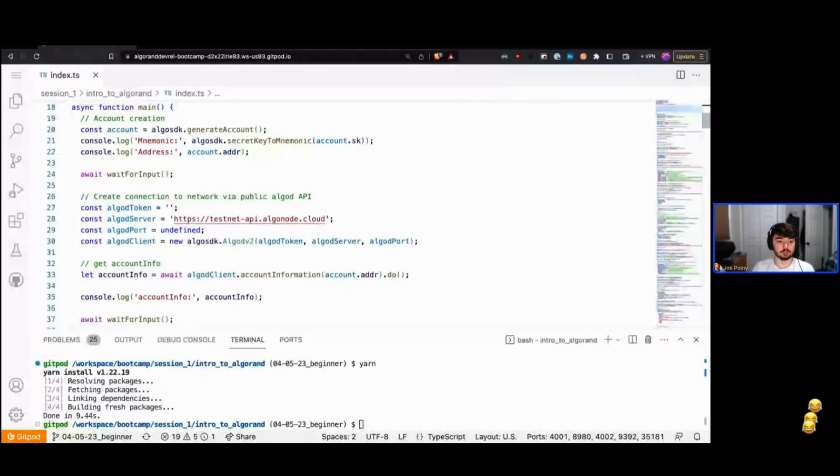You can use a wallet like Para, or you can use a local key management daemon or KMD, which is basically like a local wallet for getting all your local accounts, or you can simply create an account with the SDK. And so that's what I did here.